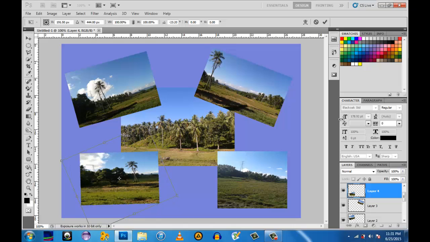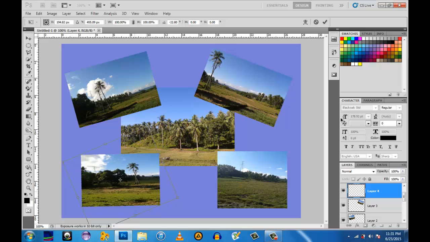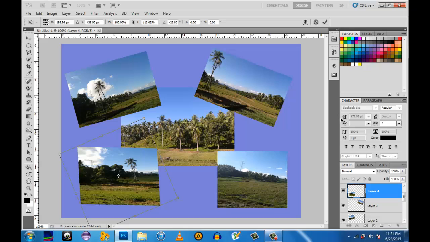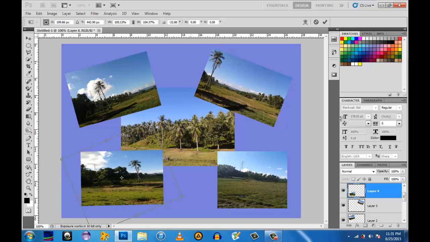And you can also put the center one as our topmost. So how are we going to do it? This one will be our topmost. And transfer that to our first layer, our last layer.